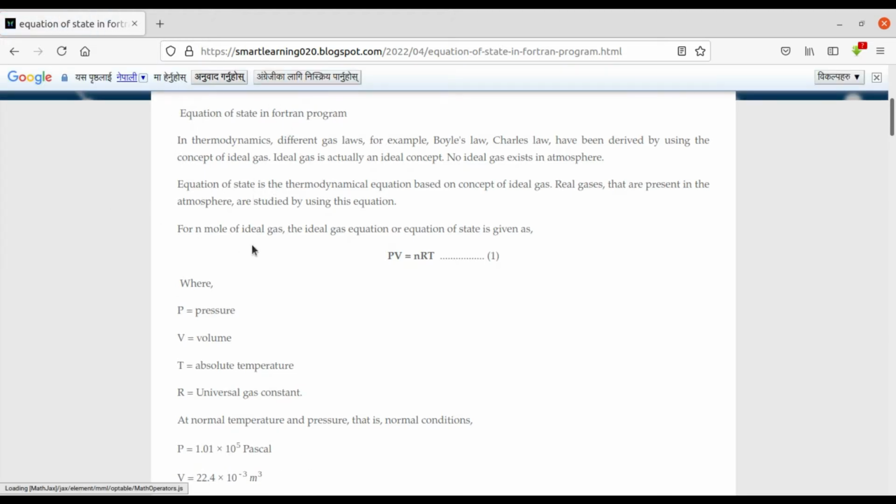There is the basic definition of equation of state. In thermodynamics, different gas laws, for example Boyle's law and Charles' law, have been derived by using the concept of ideal gas. Ideal gas is actually an ideal concept. No ideal gas exists in the atmosphere. Equation of state is the thermodynamical equation that is based on the concept of ideal gas. Real gases that are present in the atmosphere are studied by using this equation.